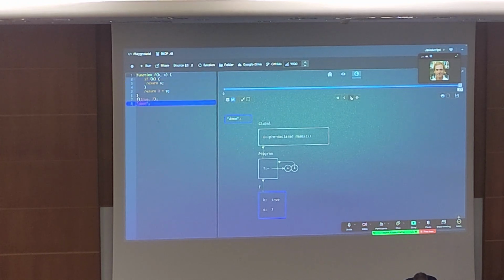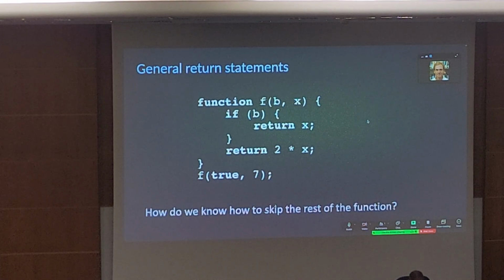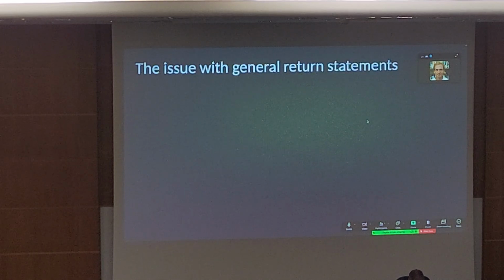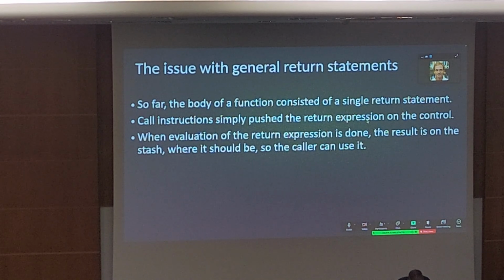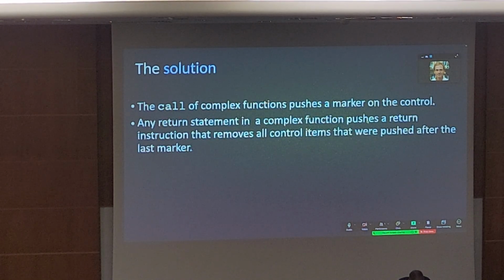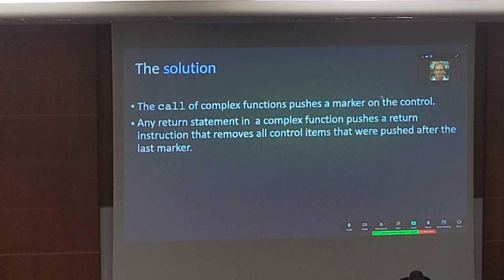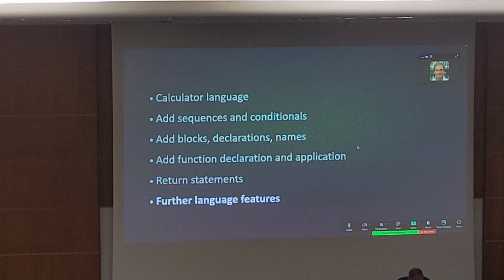And now we're done. Okay, so that was the nasty stuff with general return statements. So we skip the rest of the function using markers that we place on the control. The solution is a marker that we place on the control that allows us to remove all control items that were pushed after the last marker.